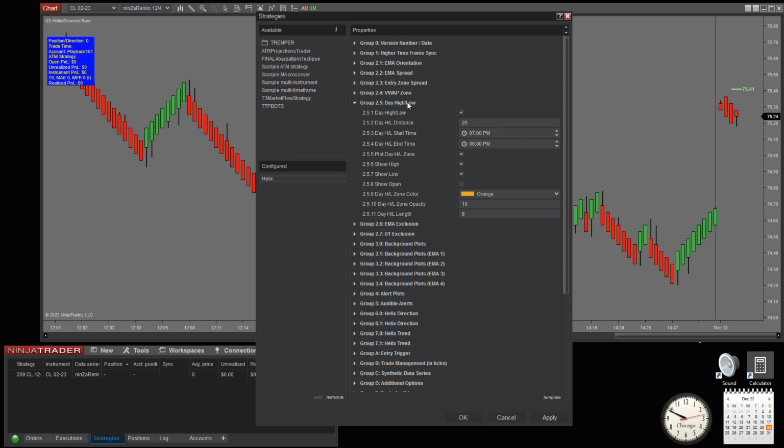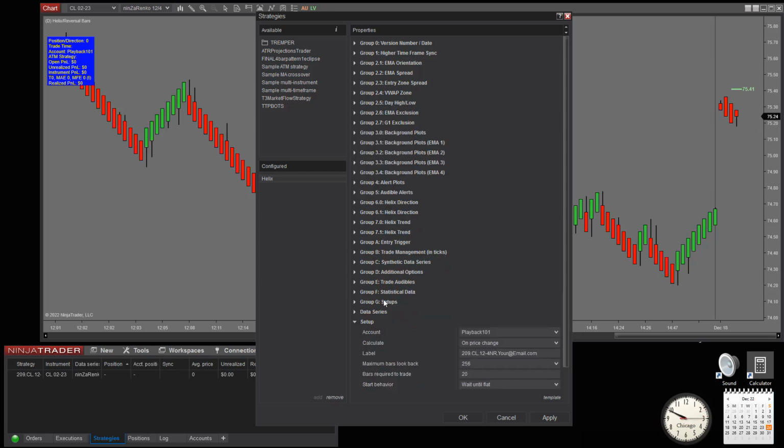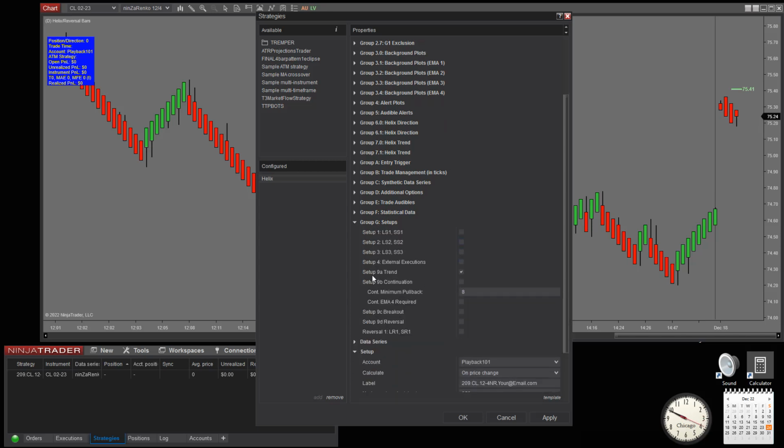So what you're going to see here is under setups, group G, I'm only doing setup 9. That's what I'm working on, setup 9. It's based on a trend trade. And I'll go into the details in that in just a minute, but it's based on a trend trade. The continuation is a little different logic, and a breakout is a little different, obviously, so is a reversal.